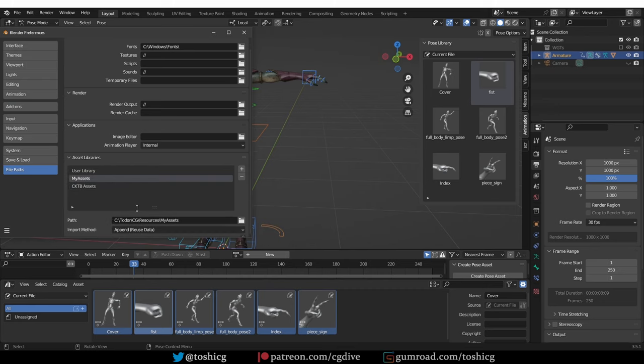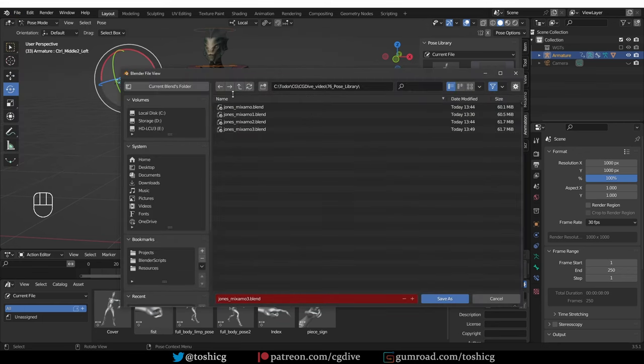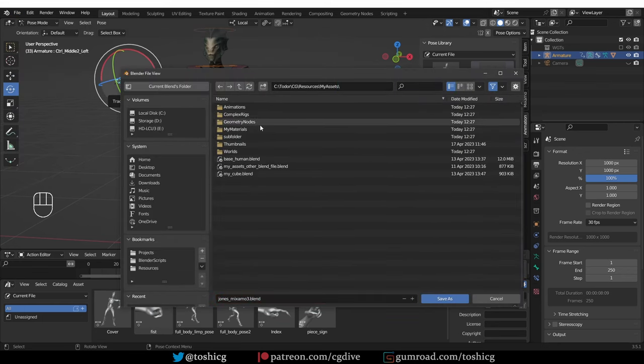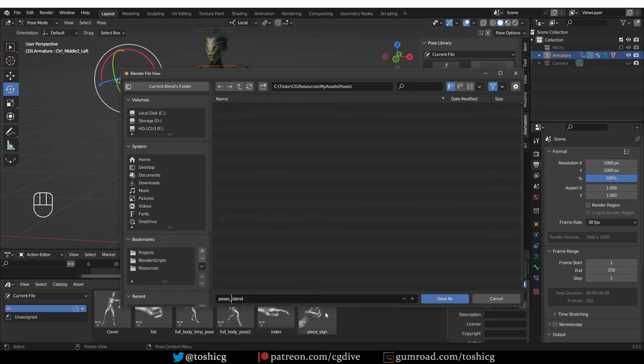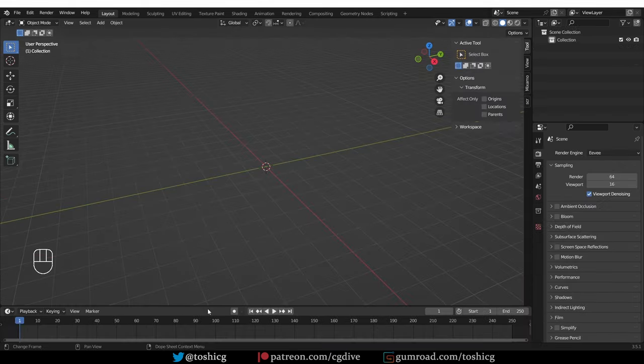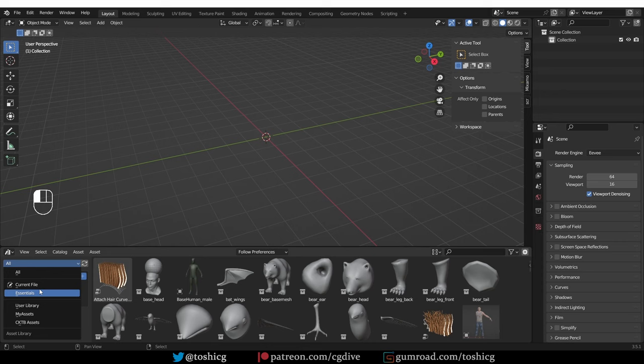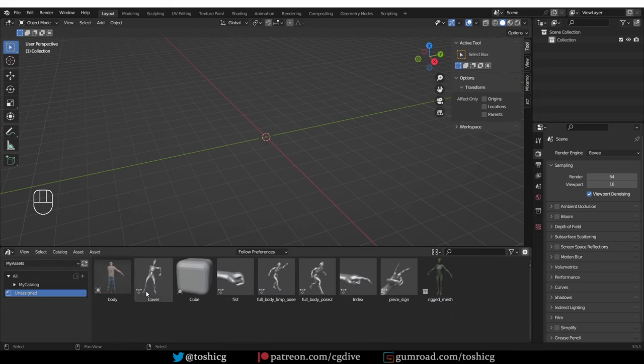Just go to Edit, Preferences, File Paths, find the asset library that you want to use. In my case, I'll use My Assets and note the path that it uses. So I'm going to copy it. I have to go here to File, Save As, paste the path in here. And here I can just save this file as poses, or I can also create a subfolder and save the file in here, right? And create a fresh Blender scene. Open the asset browser. And here, if I switch to My Assets and go to Unassigned, I'm going to find all of these pose assets that I just created.